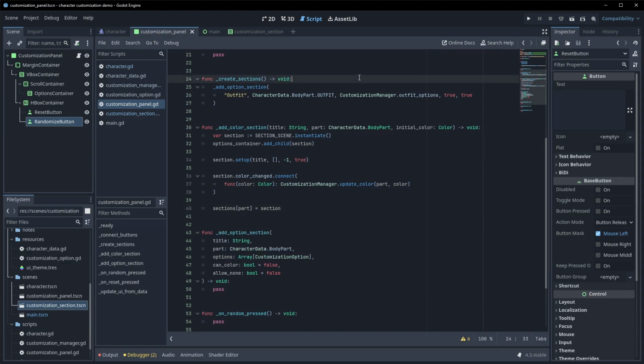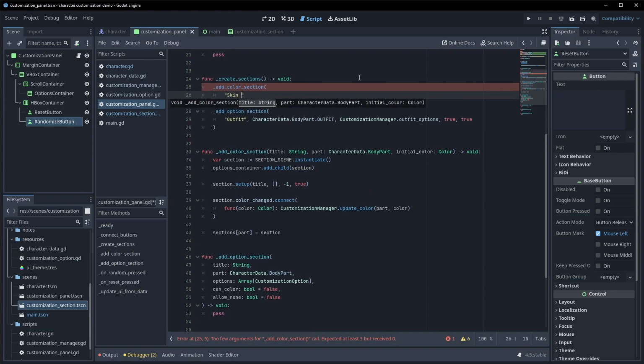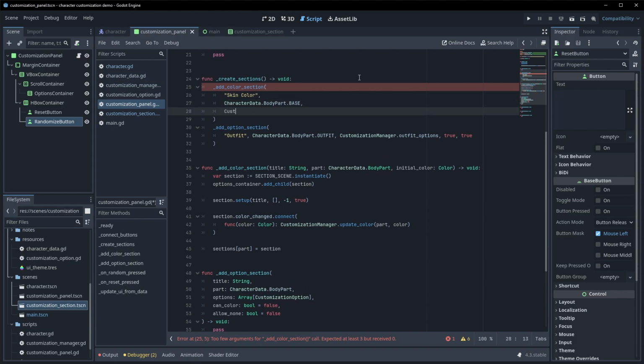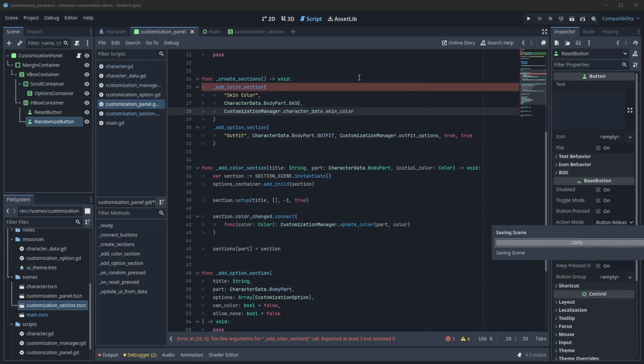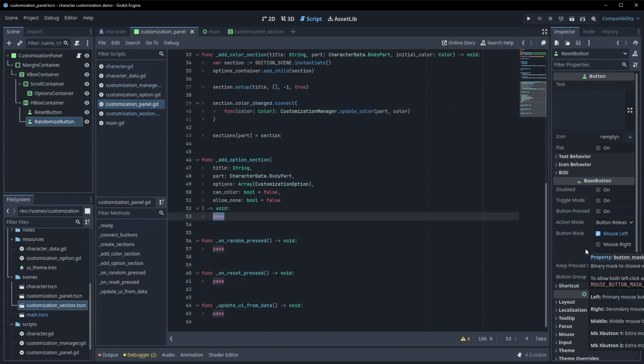Now we'll go back up to create sections, and we're going to add our color section. We're going to pass in skin color. I'm going to give it a character data, the body part, and we're going to use the base. And we'll go into our customization manager, the character data, and skin color. Now we need to go do something similar for our add option section. So we need to do the same start for our add color section. So let's just copy and paste that.